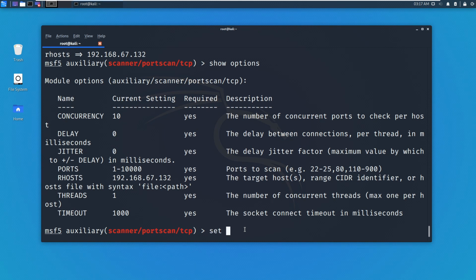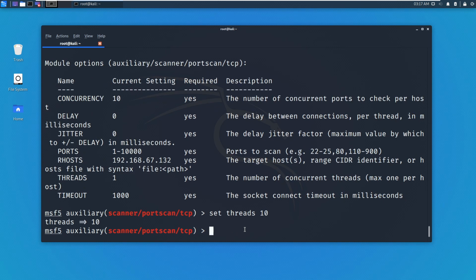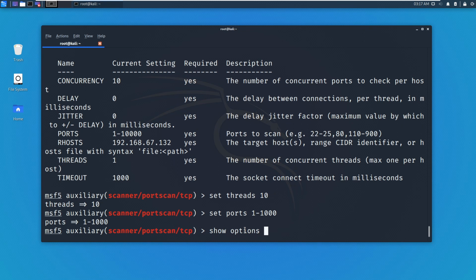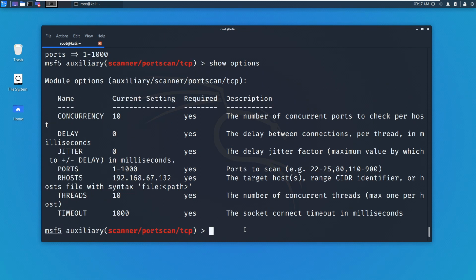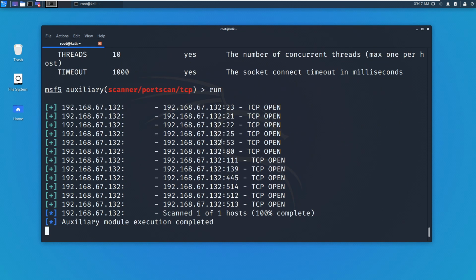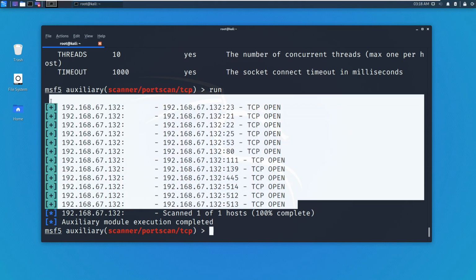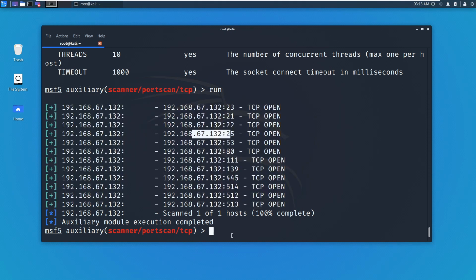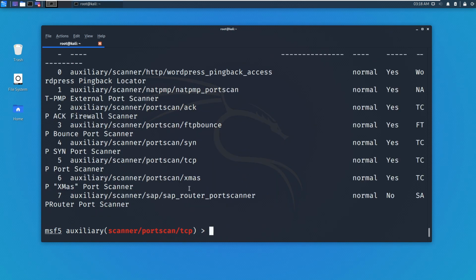So let me set threads to 10 so that your scan will be much faster than a normal one. Let's set the ports. Okay, now we can run the module using the run command. Now we can see all these ports are open: 23, 21, 22 and so on. So this is how an auxiliary port scan module works, and you can try out all these scans.